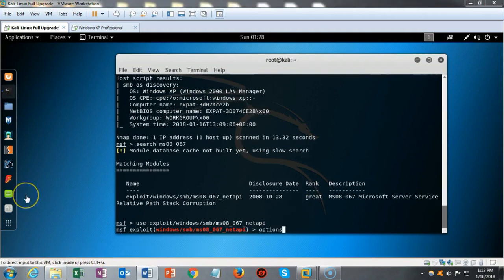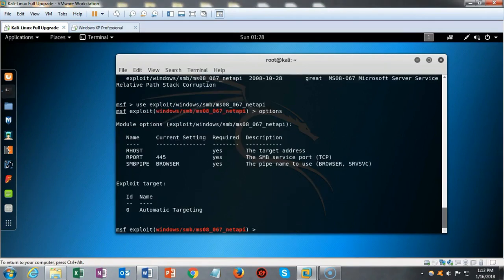To find out what options have to be set for this exploit, I can now type in the word options and hit enter, and it tells us that the remote host must be set, that it's going to use port 445, that's the SMB service port. It also tells us that the pipe name to use is BROWSER, and so we're going to set the IP address for the remote host. That is a requirement. So let's see how we go about doing that.